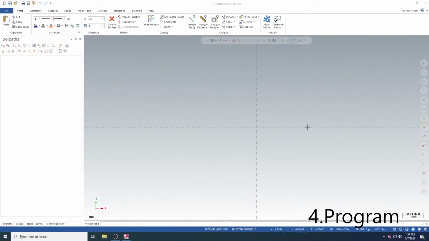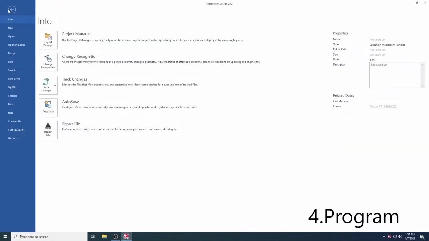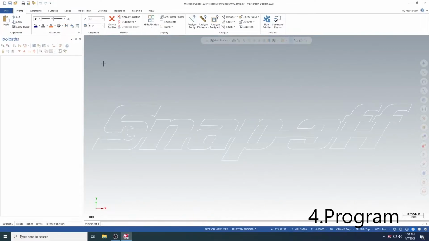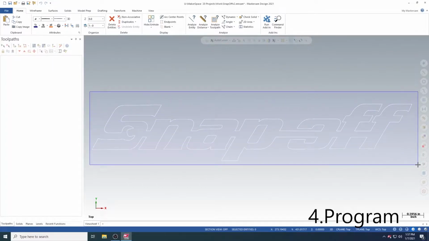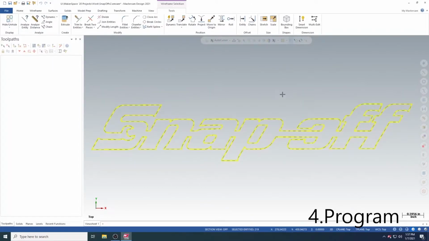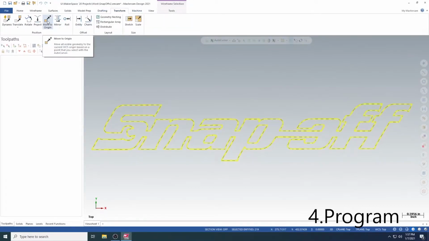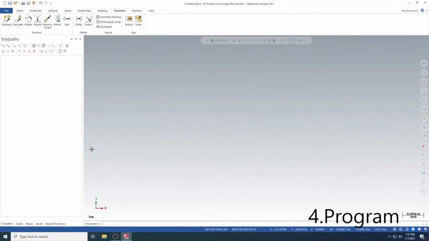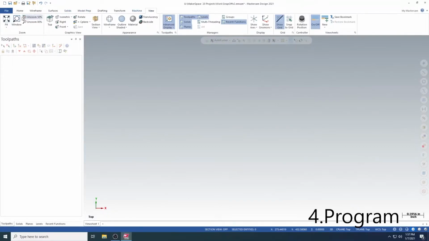Once the program has opened, navigate to File and then Open. Here you can find the DXF file that you would like to cut on the machine. Next, you'll want to highlight the entire design by clicking and dragging over it, and then moving to the Transform tab and selecting the Move to Origin button. Next, you will need to select a point at which you want to move to the origin. To now view the design, go to the Views tab and select Fit. This will bring you to the design at the origin.